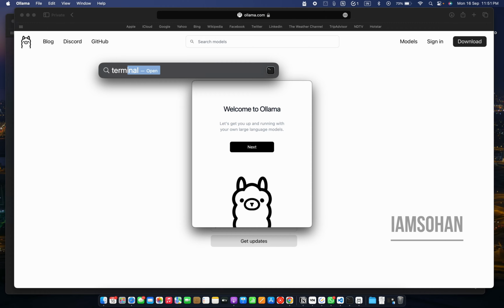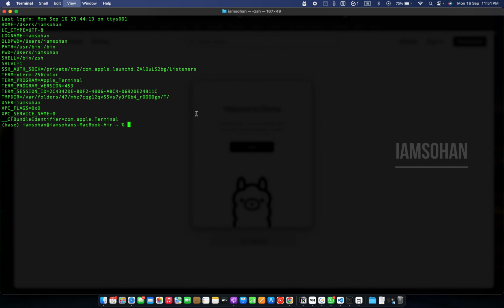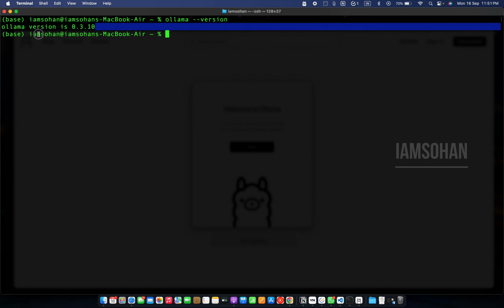Now moving forward with the Ollama basic things, what we can do with Ollama. I'll open up my terminal and increase the size a little bit. Okay. First we'll check the version of Ollama installed. So I'll just do ollama --version. We got this version, 3.10, so this is the current version which I have installed.